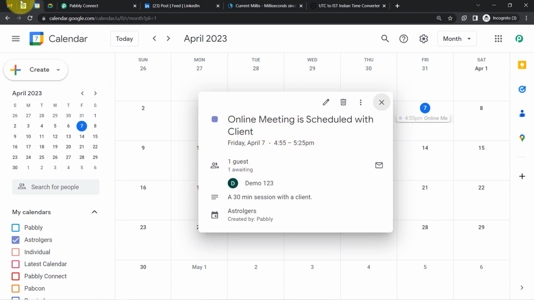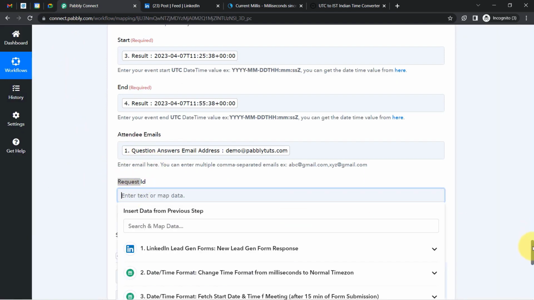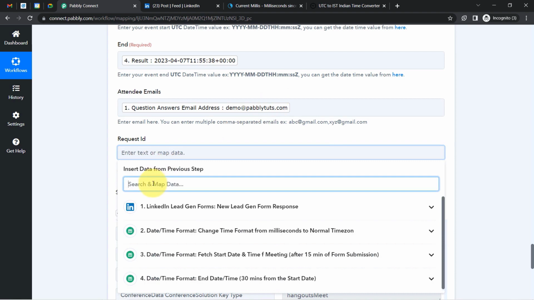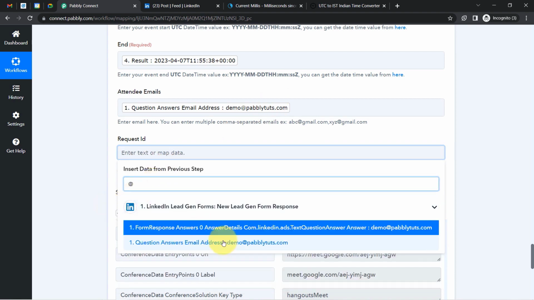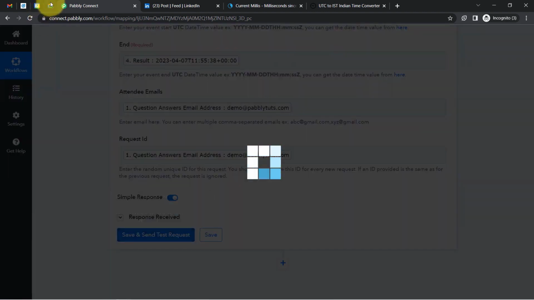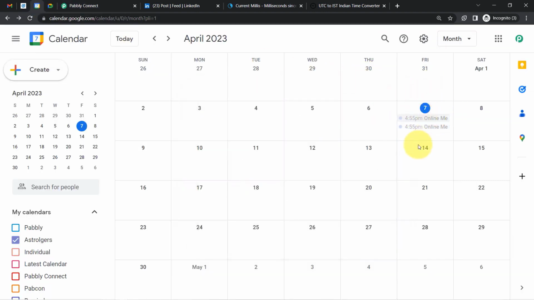So from where I'm going to join this meeting, I'll have to cross check what exactly is missing. All right, I think I have not provided any request ID, okay? So read the instructions, enter the random unique ID for this request. You should regenerate this ID for every new request. Well, nothing can be better than this email ID, okay? Because this is surely going to be unique. So how about I add this ID as the request ID, and then click on this button, save and send test request, and this time I am really expecting the Google Meet.